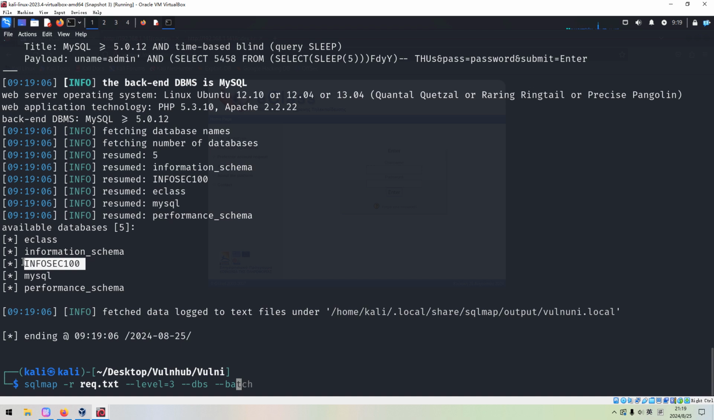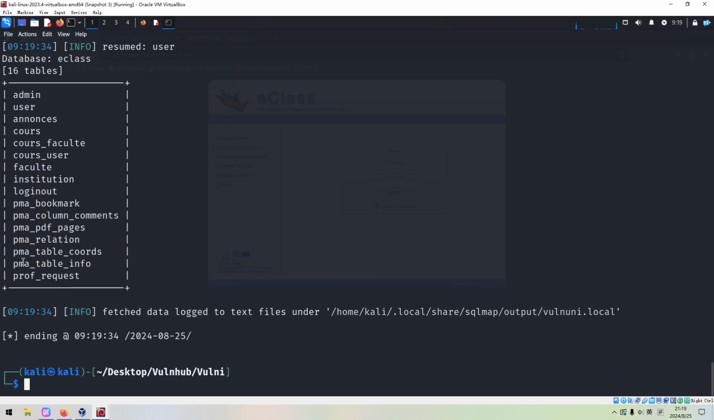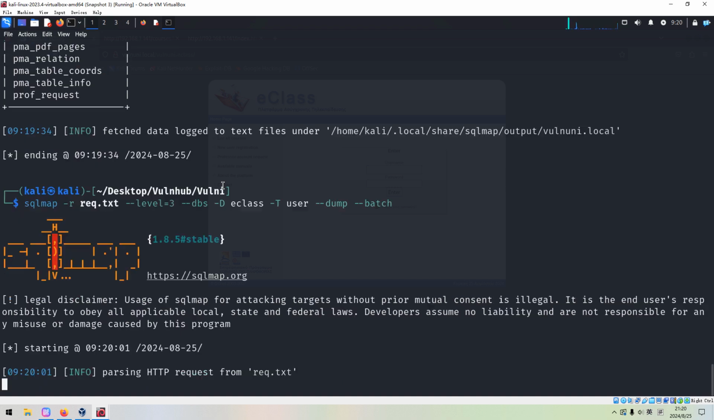For example, we can use uppercase -D to specify the database name, and --tables, because we need to know how many tables are in this database. And we can use the batch option. As you can see, there are 16 tables in this database. And I think the user table always contains credentials, the username and the password, right? So next we can use uppercase -T to specify the table name and --dump, and we can also use the batch option.